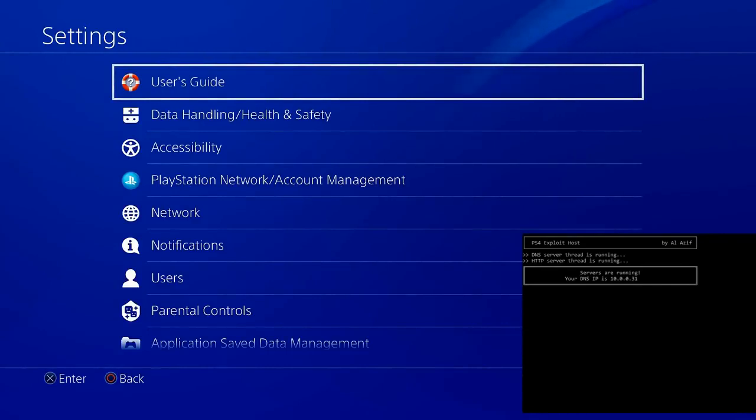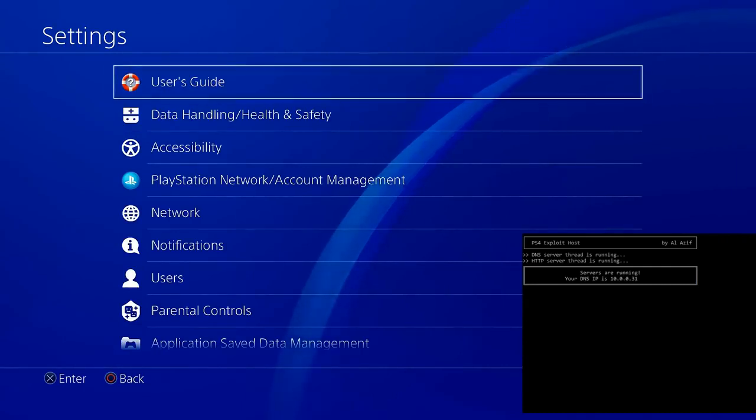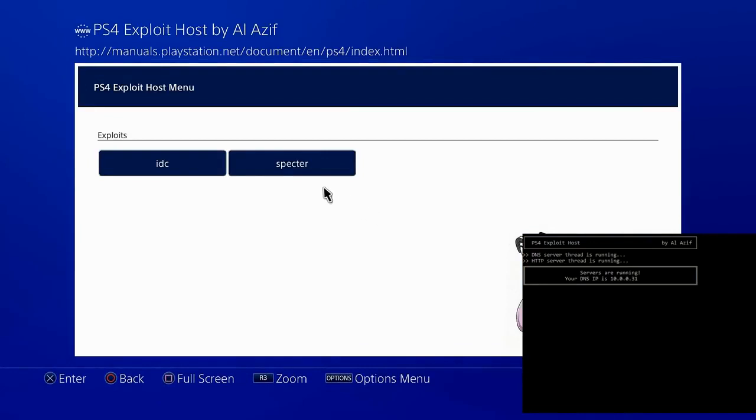Sorry about that, my system actually froze in the middle of that next part. So that's not even an issue, we just restart the system, load everything back up, go to our user's guide, wait for the exploit to load. We're going to select Spectre again.